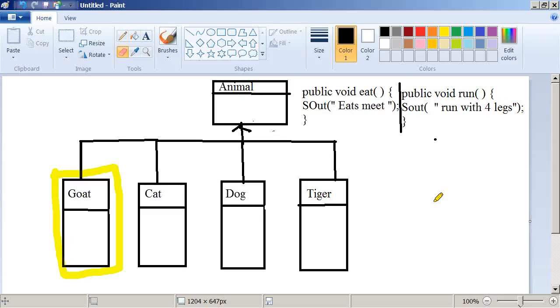Somebody says no. Why no? Somebody says it's correct. So why correct? Why not correct? First we ask why it is not correct. Okay, goat does not eat meat. So don't look at the statement wise.